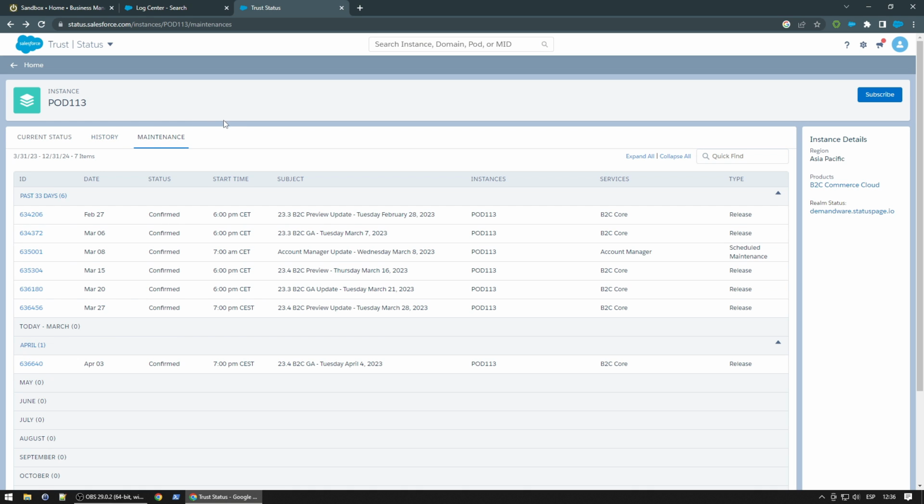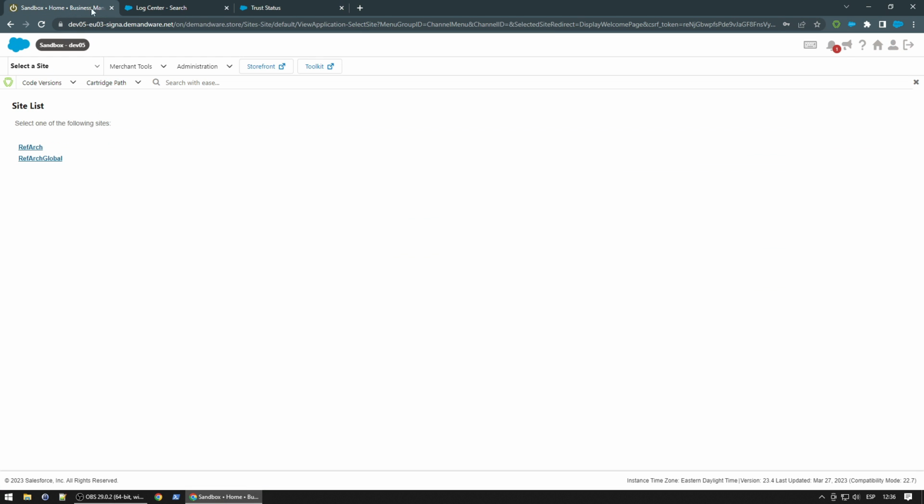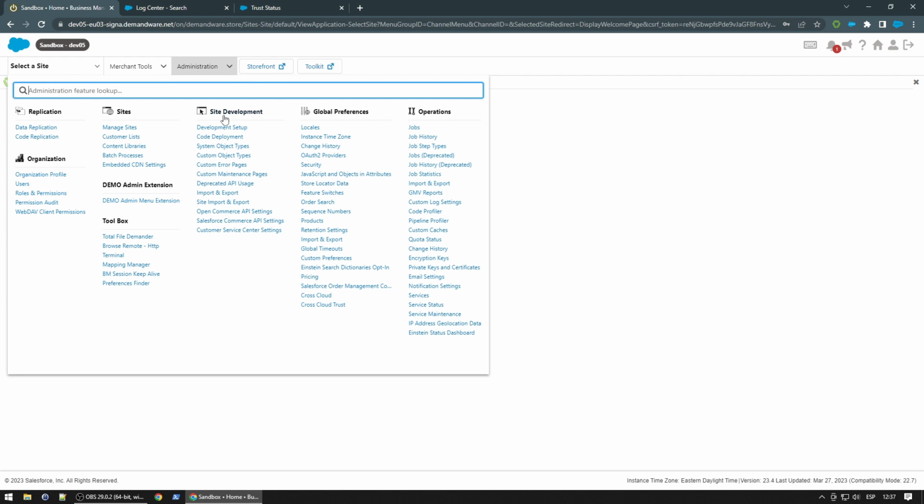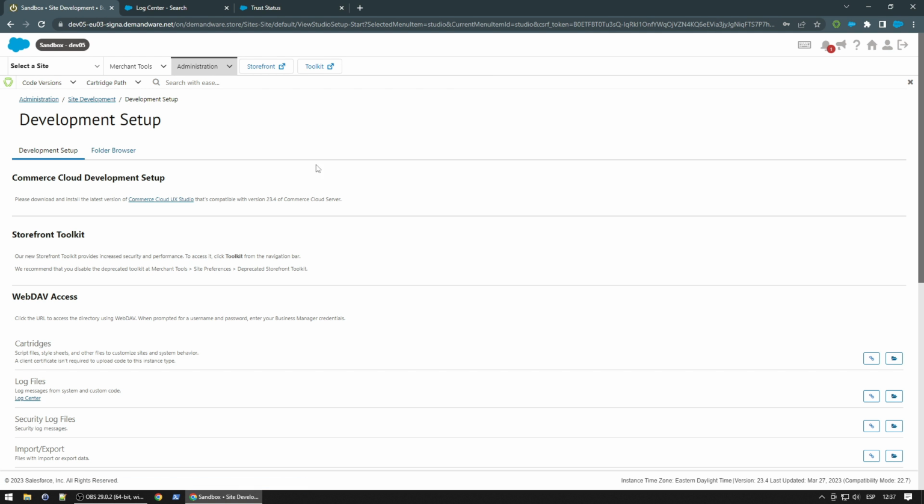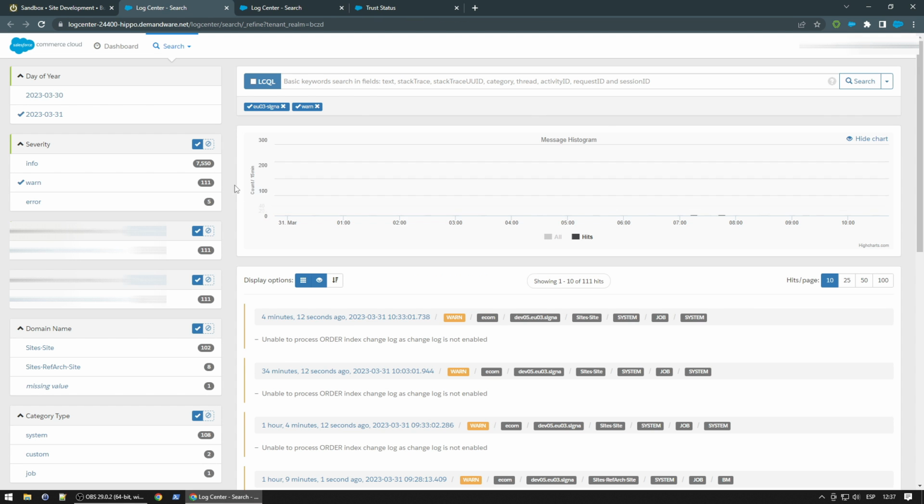On the other hand, there is something that maybe you don't know, which is how to know what your pod number is. Well, to know your pod number, you can go to the business manager. This method works in sandboxes. Go to the administration tab, under site development, click on development setup, and then look for the log files and click on the log center link.